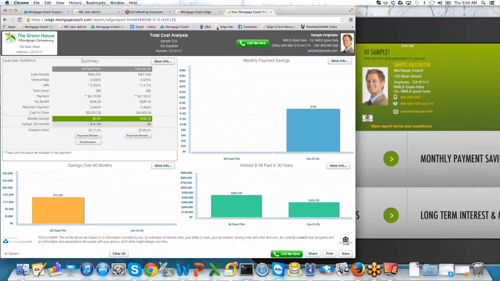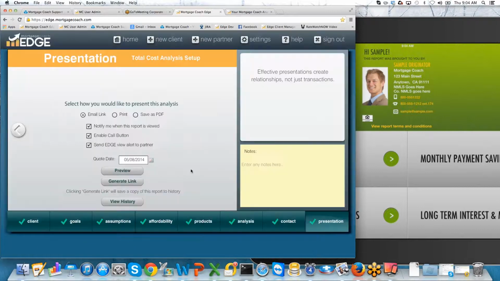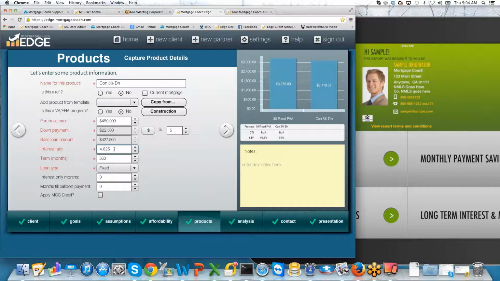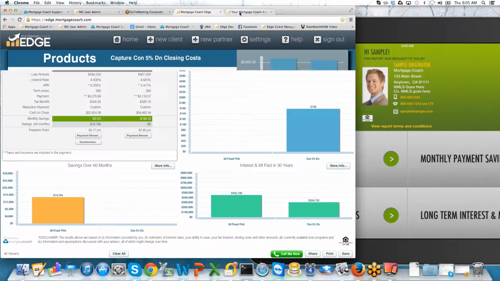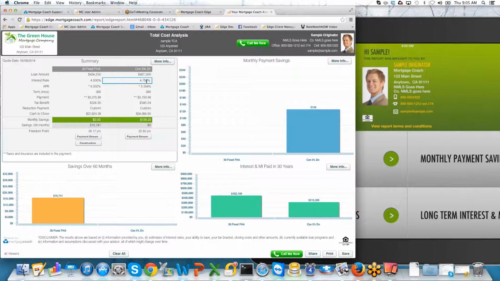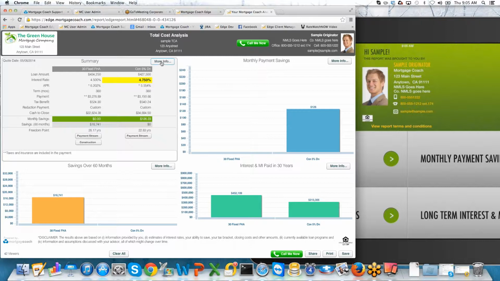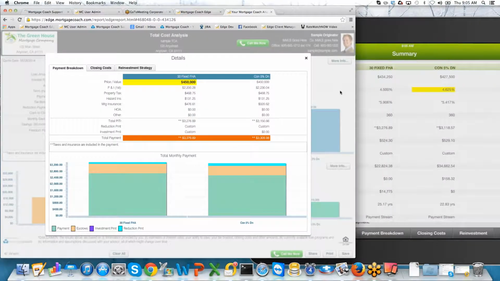Now, additionally, if you do want to change figures, you can still do that, but it all has to be done from within Edge. So you would go back into your presentation, and let's say that my conventional 5% down, I wanted to change my interest rate to 4.75. I can do that, and then as soon as I hit a right arrow or a left arrow inside Edge, this is going to trigger a save. Now that gets saved to the database so that now not only does my presentation here, and you can see it just changed over to 4.75, when I highlight that figure, I'm actually going to go into more info here, and you can see that it is highlighted over here in the 5% down.